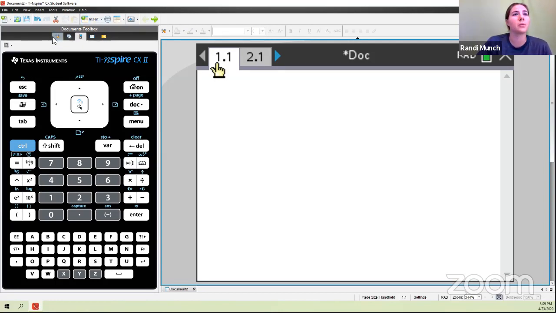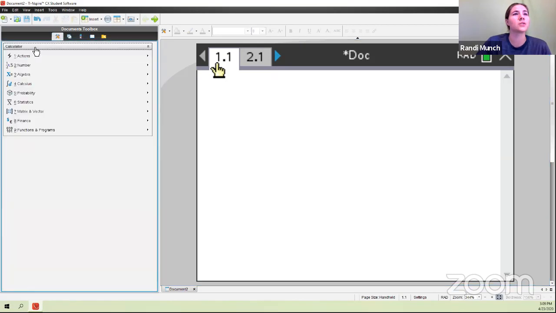The other feature that I want to point out is this toolbox up here. So this will give you the menu key.